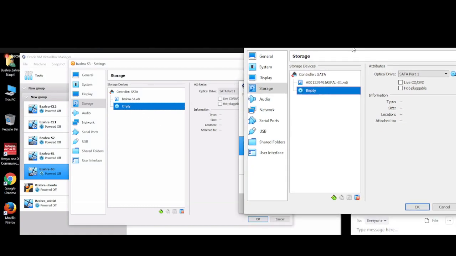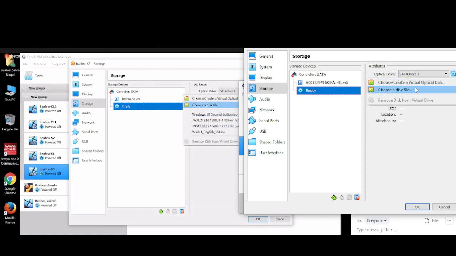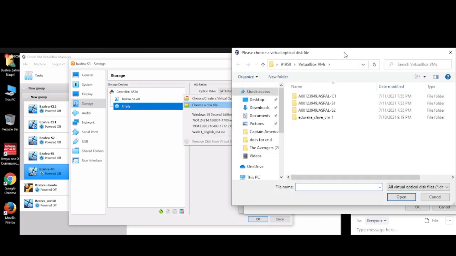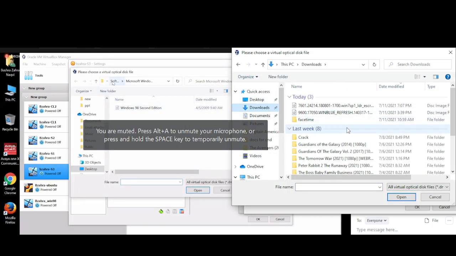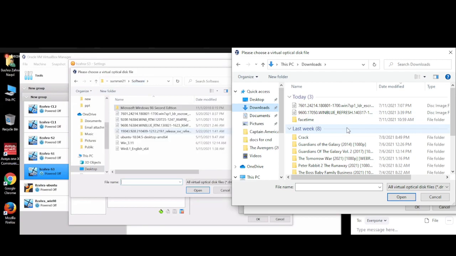Now you're going to click on this link on the right side, the circular blue thingy, right? So you're going to click on it. So choose a disk. So now you're going to take it to the point where you had just downloaded your Server 2012, right?